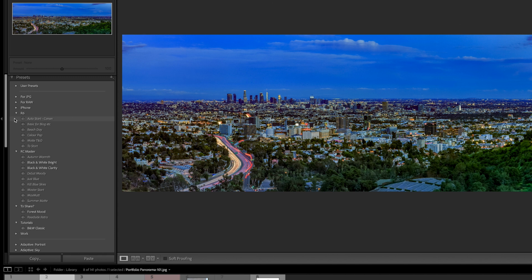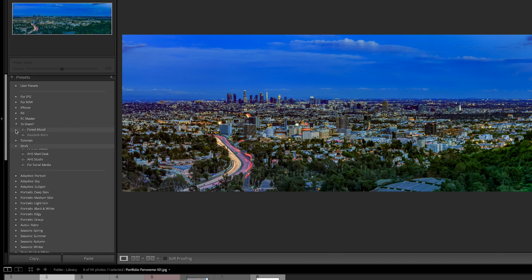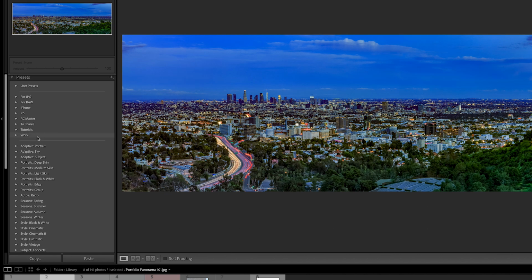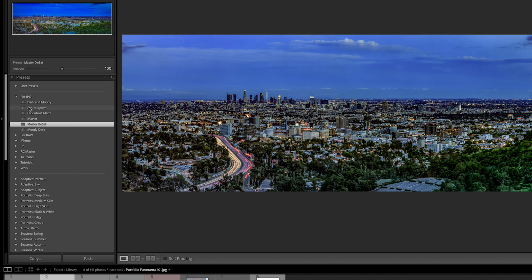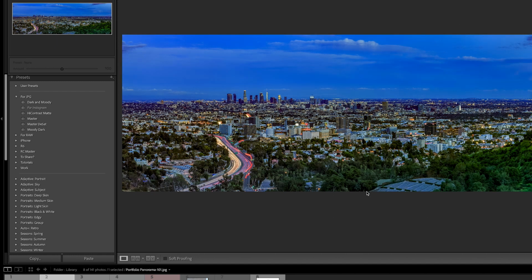So these are presets that you may have made yourself or ones that you may have bought and imported. You do get some standard ones from Lightroom, and it's just where you can find the presets that you may have saved that you want to apply to any of your images. Let's reset that back to normal.